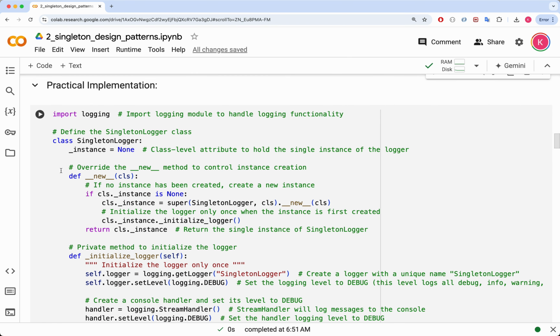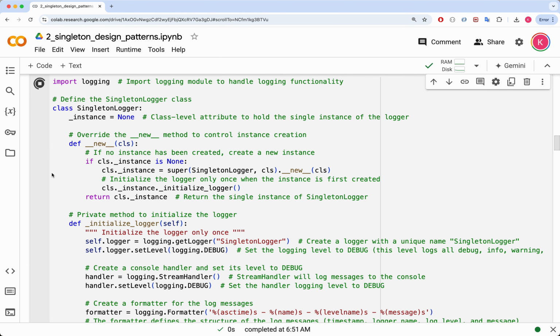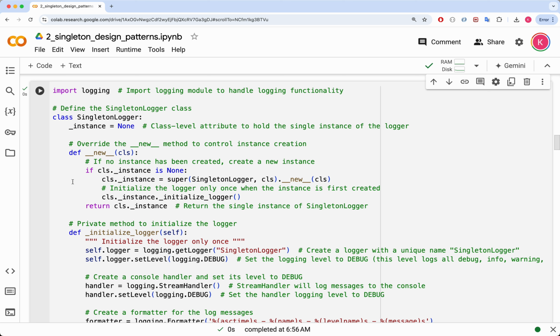Practical implementation. In this example, we implement the singleton design pattern for a logging system, ensuring that only one instance of the logger exists across the entire application. As mentioned in the earlier response, the singleton pattern is ideal for situations where a single shared resource is required, such as a logger. This approach ensures that no matter how many times the singleton logger class is instantiated, all references point to the same logger instance.